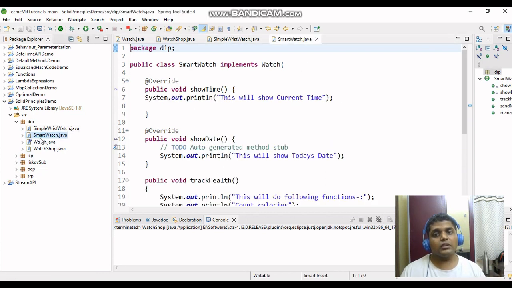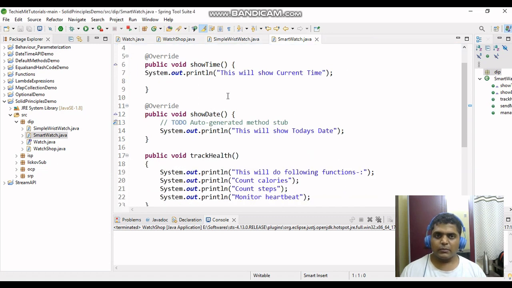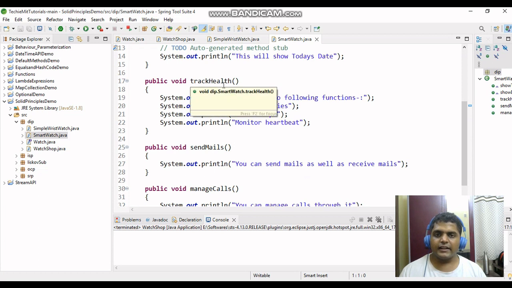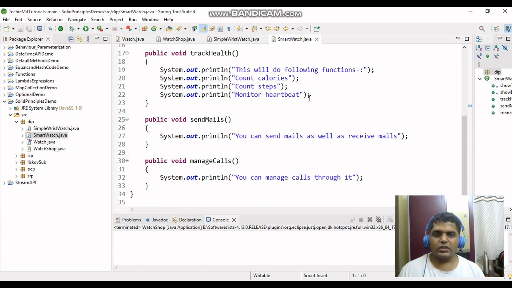And also we have a new class called smartwatch. So it will show the time and show the date. These basic functionalities are provided, as well as some additional functionality like track health. In this you can do functions like count calories, count steps, monitor the heartbeat. Such kinds of functions can be performed in the track health method. It also has send mails, in which you can send and receive mails. And you have one method, manage calls. You can manage calls through it. So these are some specific methods related to the smartwatch. So it provides an extension to the basic watch.